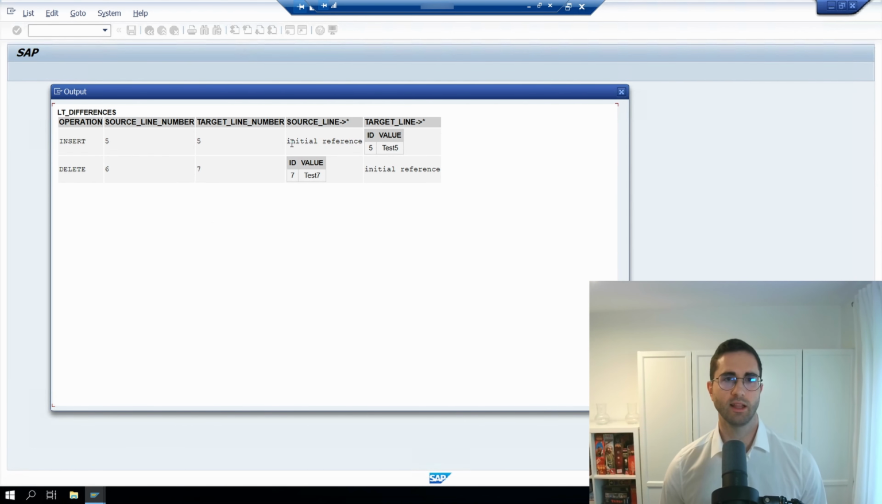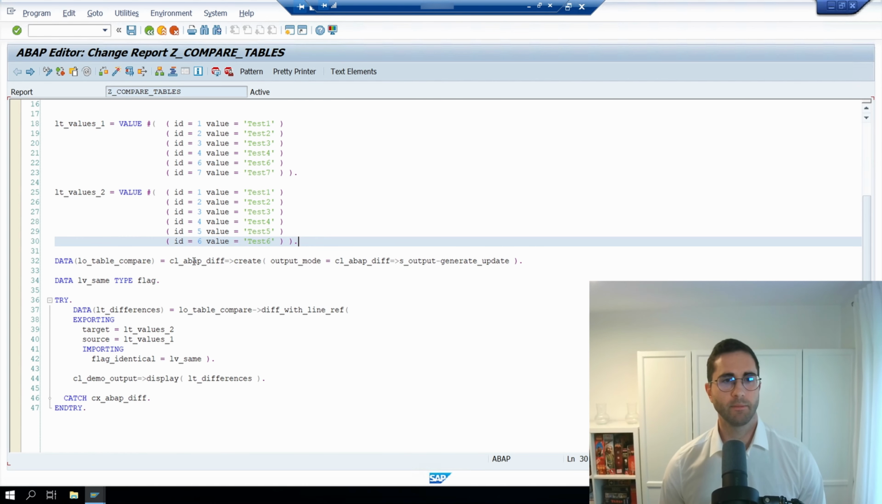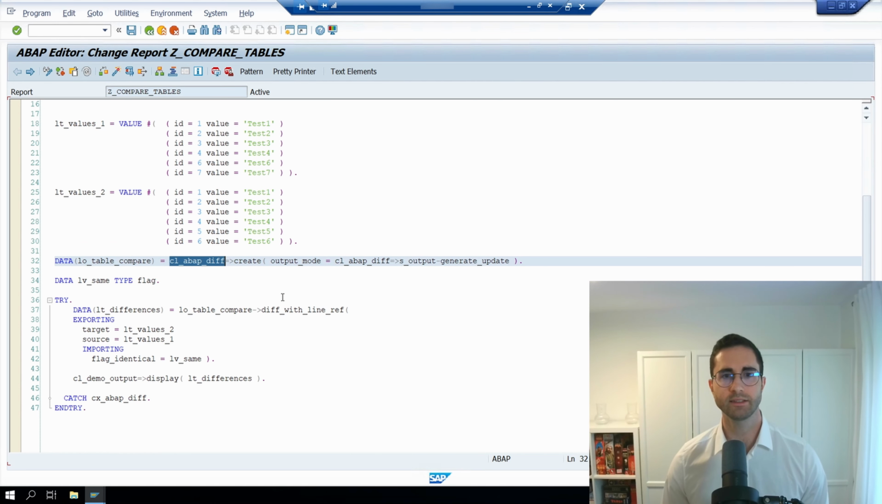Activate and run this, and now here we have it. In our source, in table 1, there's no value, but in the second table there is one additional line, and the other way around we can see this for the second table as you want. And with that said, SAP offers a great class to compare internal tables.